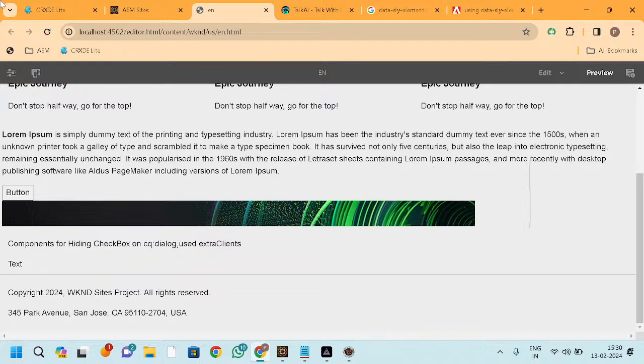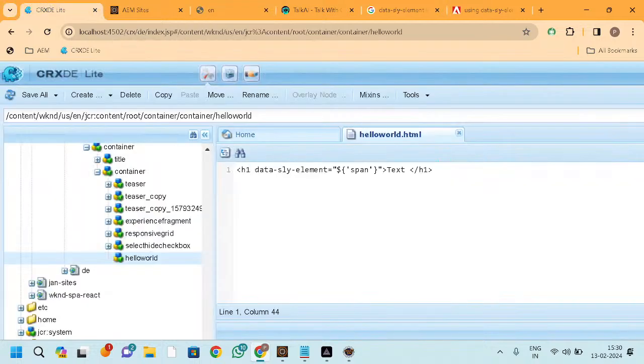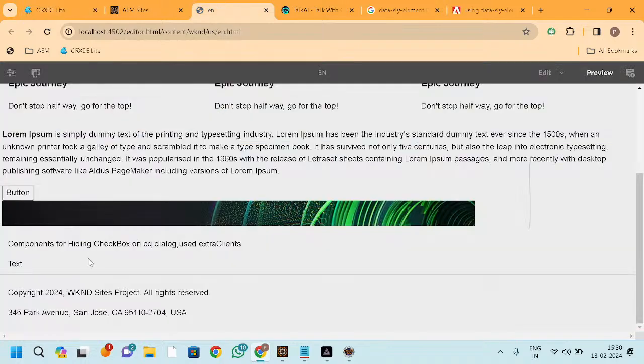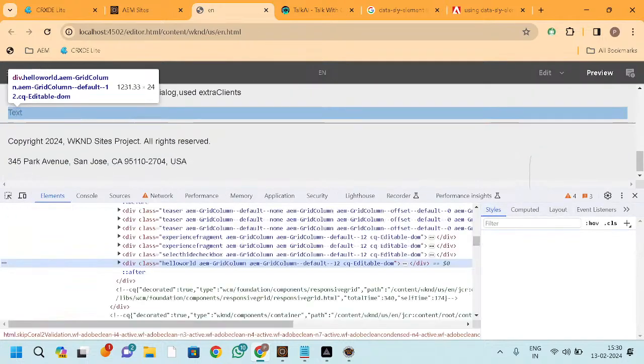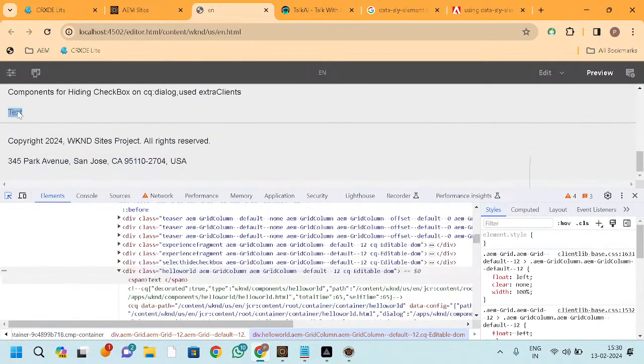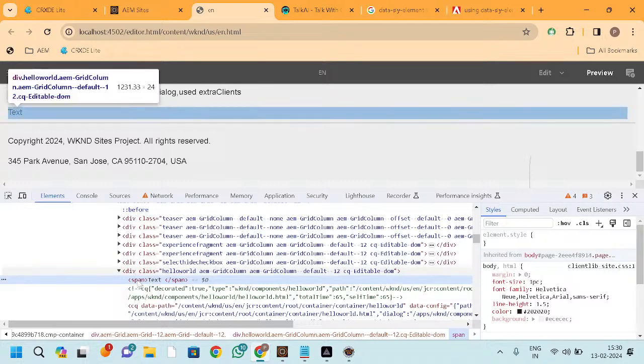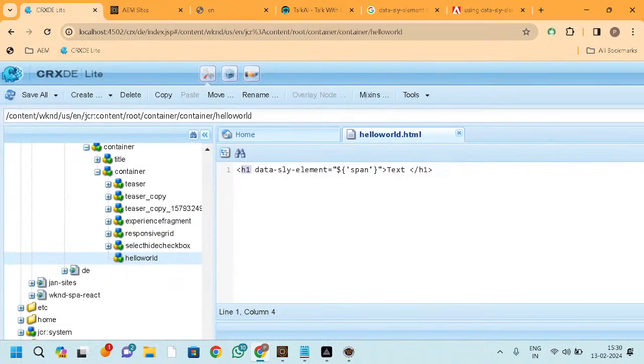Yeah, it has changed. Here you see. So this is your h1, right? And h1 is what, a heading tag, right? Now try to inspect it. Come here and just click. See. So when you use data slide element and whatever you define there, it will replace your current tag, right? So in this case, what we have is an h1. So it has been replaced with this span.